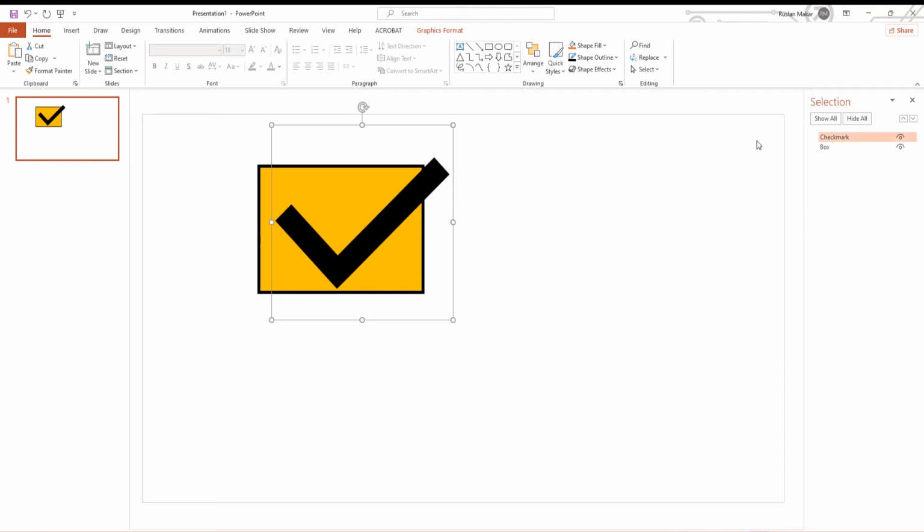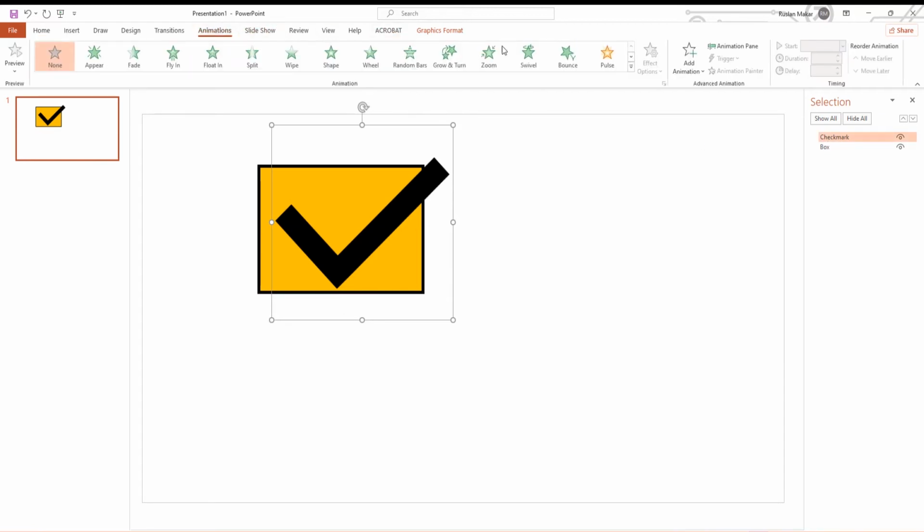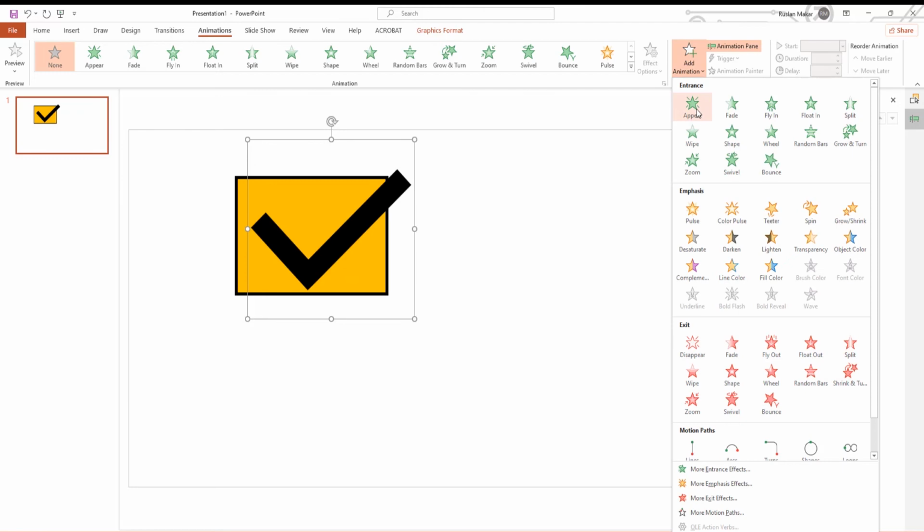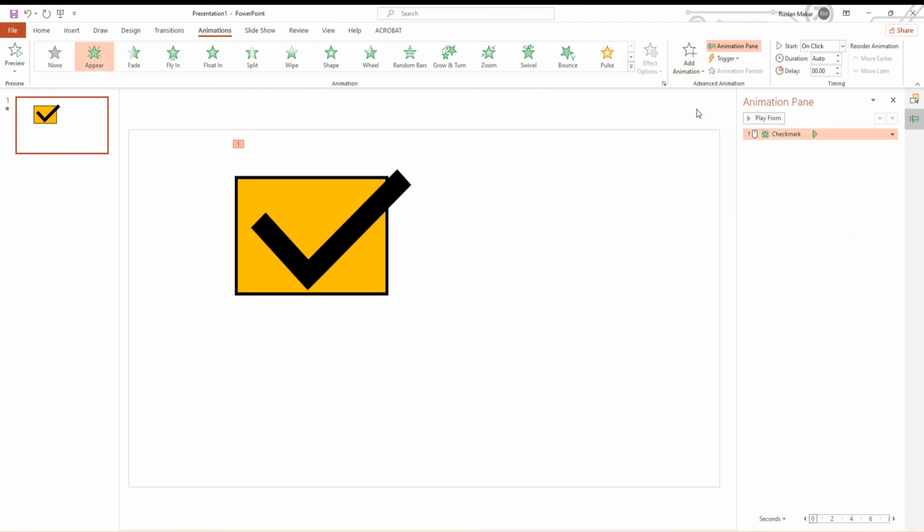Select the checkmark and go to Animations tab. Click on Animation Pane. Click on Add Animation. Set the animation to appear. Select the checkmark from the right side menu. Click on the trigger at the top toolbar. Select On Click of Box from the list.